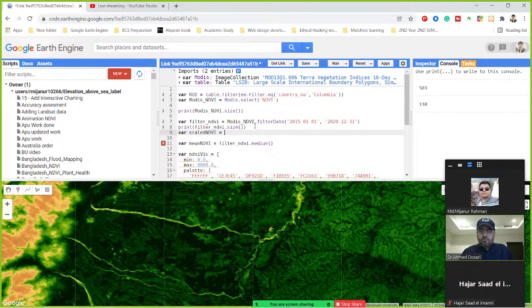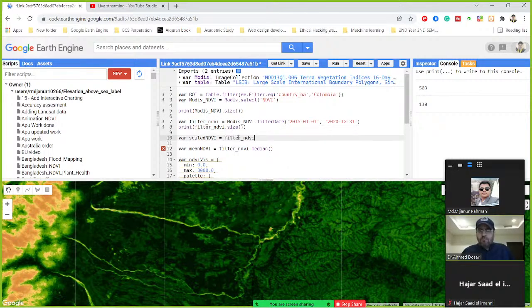So first of all you can see here this is my whole collection, filter NDVI. It includes a total of 138 satellite images for MODIS NDVI, but these images are not reprojected. Okay, so now I want to reproject them. So I simply call the filter NDVI. I simply copy this variable name and paste here.